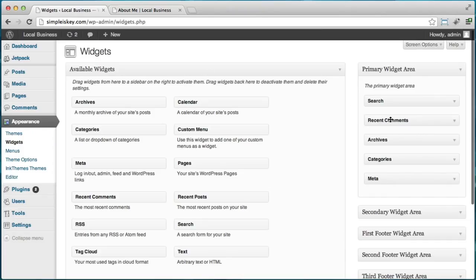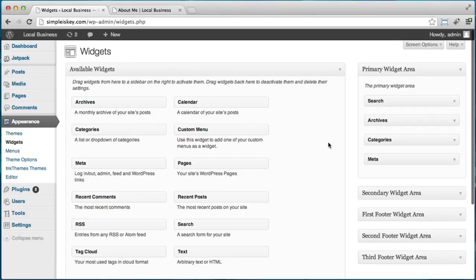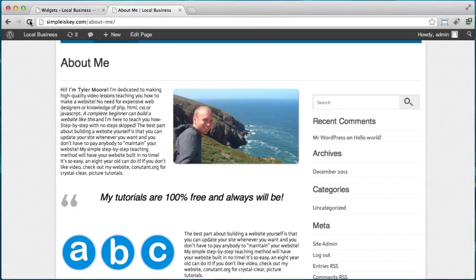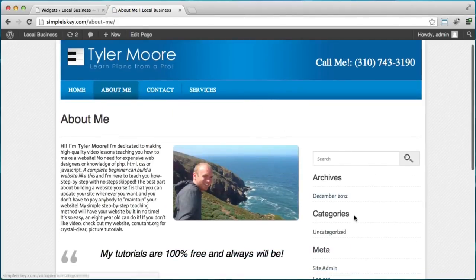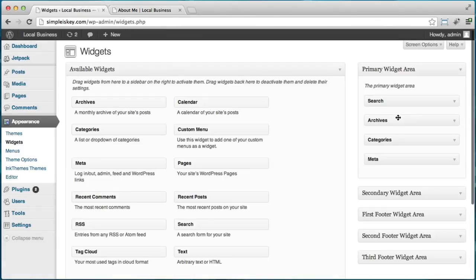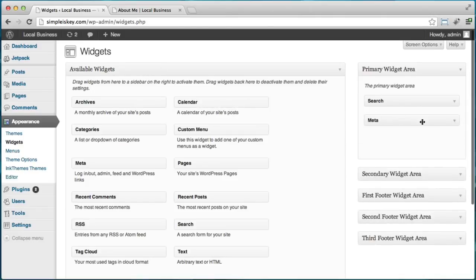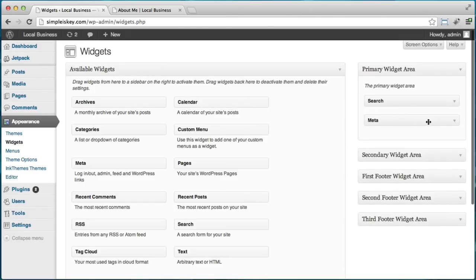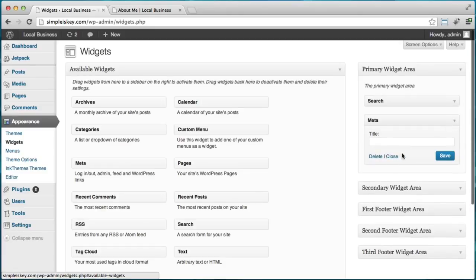So let's try that again for Recent Comments. So what we do is we click and hold and we drag, and we just drag it over here and we let it go. All right, and we click refresh, and we see that that's gone also. So let's actually get rid of everything except for search. Let's get rid of this, and get rid of this. We can also get rid of this by clicking here and just clicking delete.